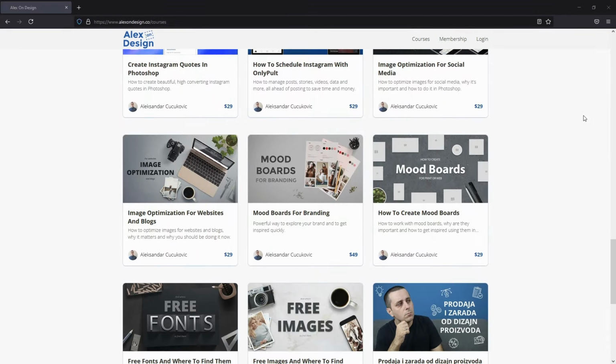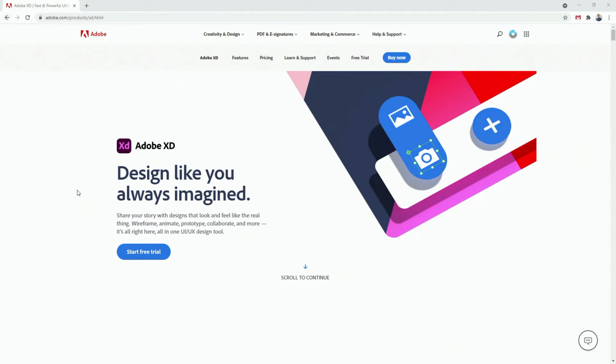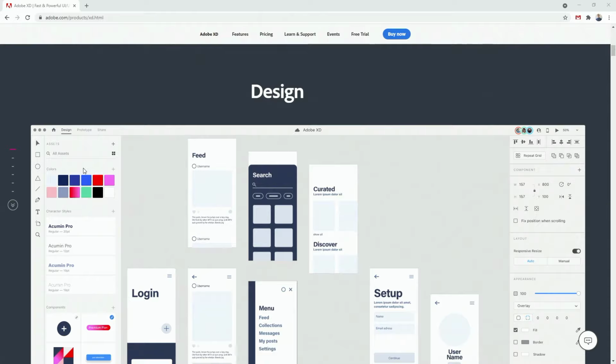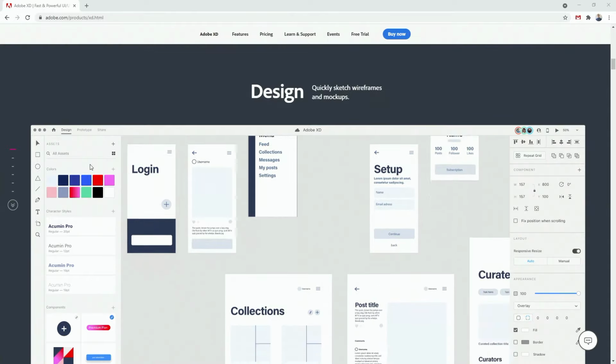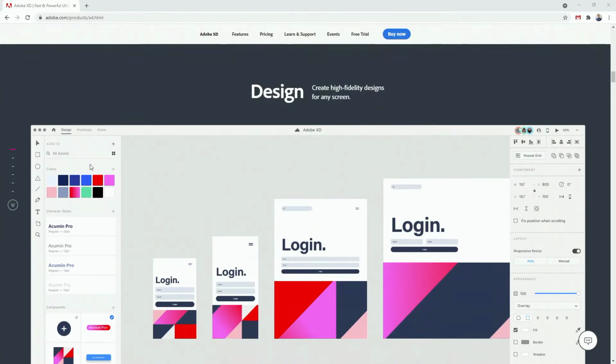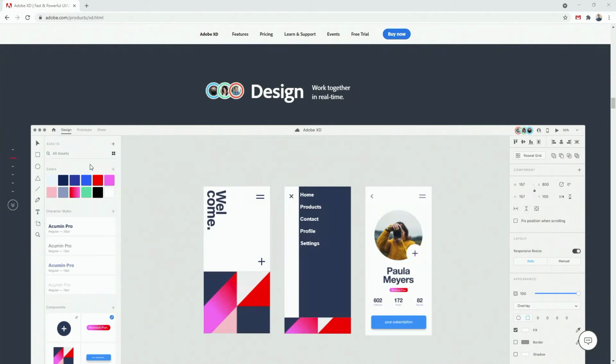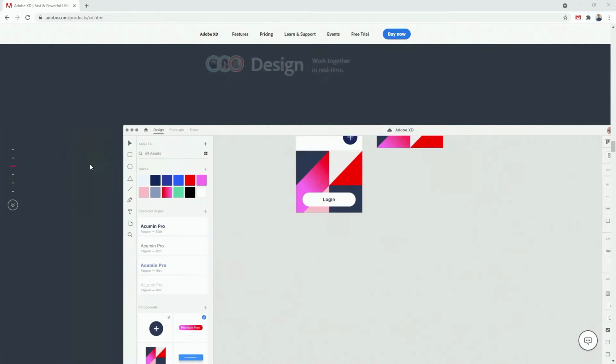Speaking about Adobe XD, this is Adobe XD's website and you can scroll down here to see what XD does. It's all about design, so you can create wireframes and mockups to present to your clients. You can create high fidelity designs for any screen. You can work in real time with other designers and collaborate on your design work.